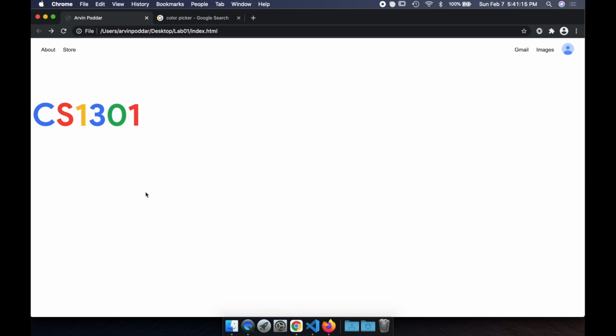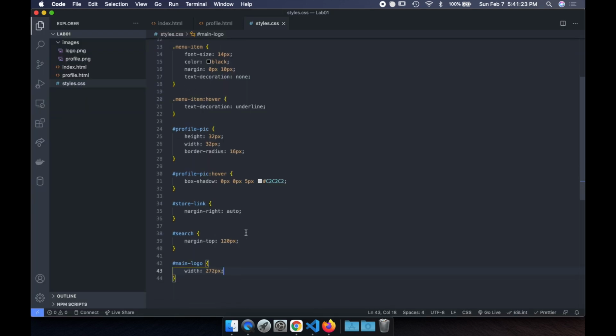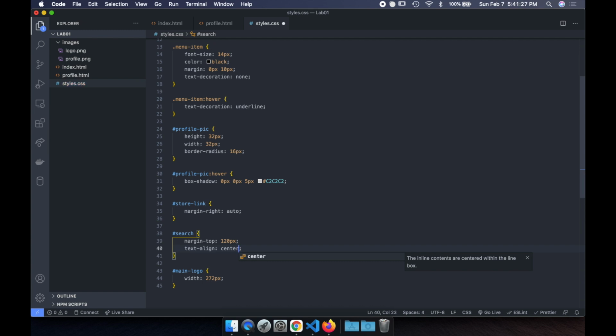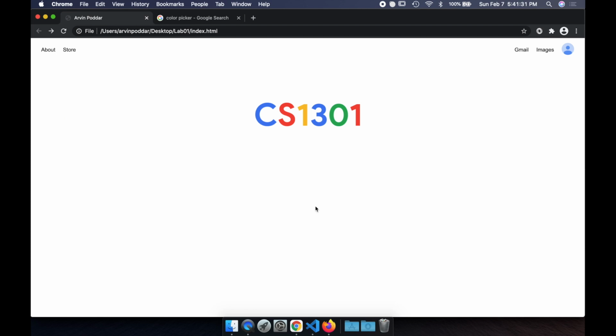To actually center it, there's a lot of different ways we can do it, but let's use the text-align center property on our search section to take care of this. So in search, we'll say text-align center, and this will center all the text and image content inside of it. When we refresh, we can see that our logo is now in the center of our screen.